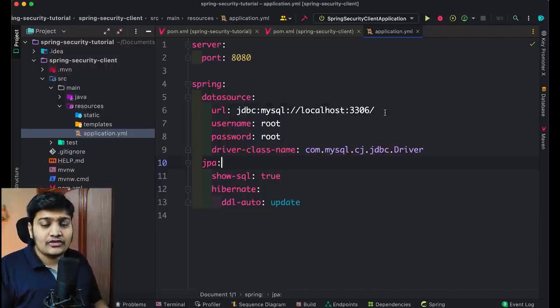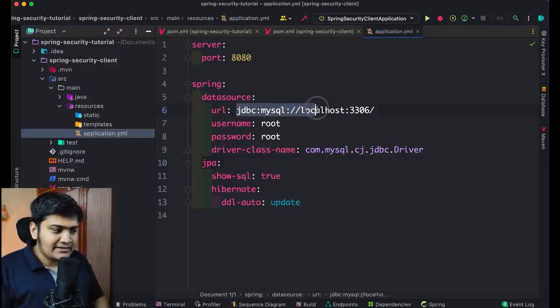Currently I am using MySQL in my system, so I have given the path of the MySQL, that is JDBC MySQL localhost 3306, and I'll give the schema name as well. But before that we'll create the schema. Okay, after that I've given the username and password of my database, and the driver class name.